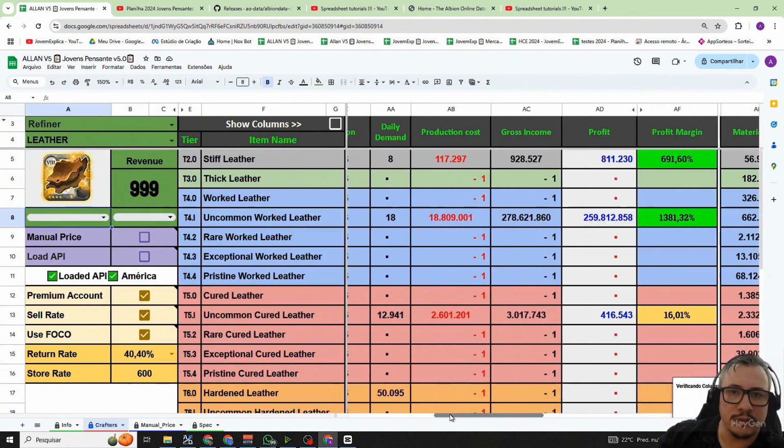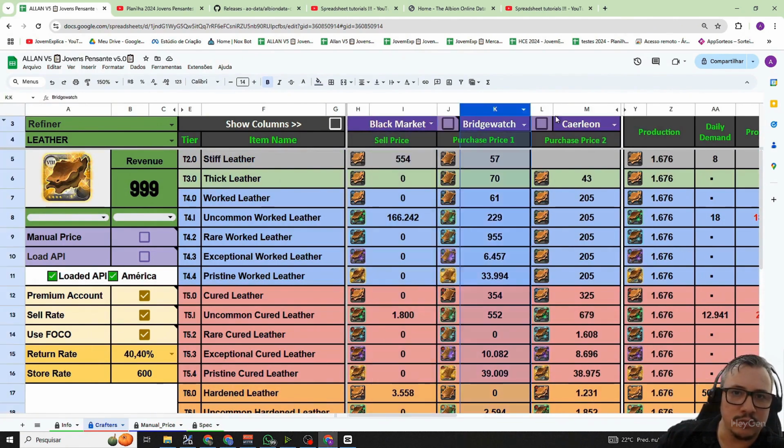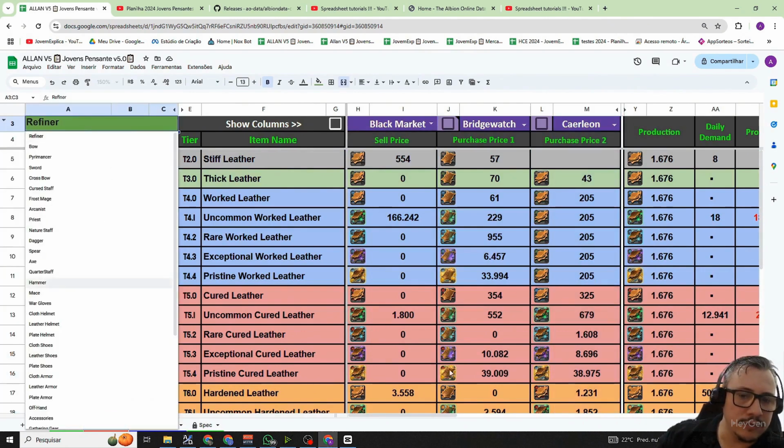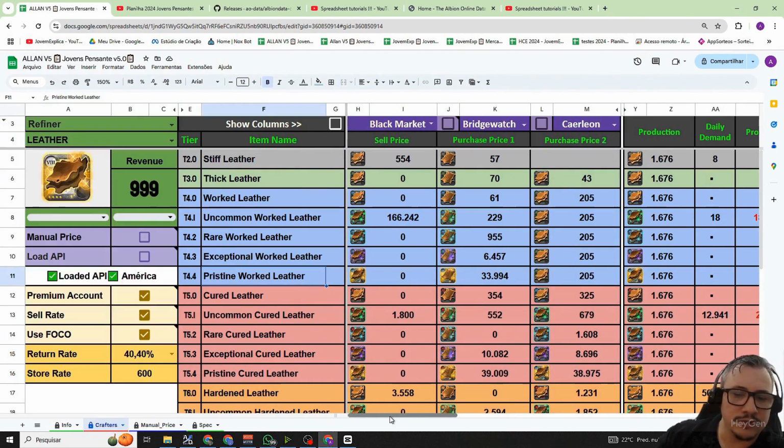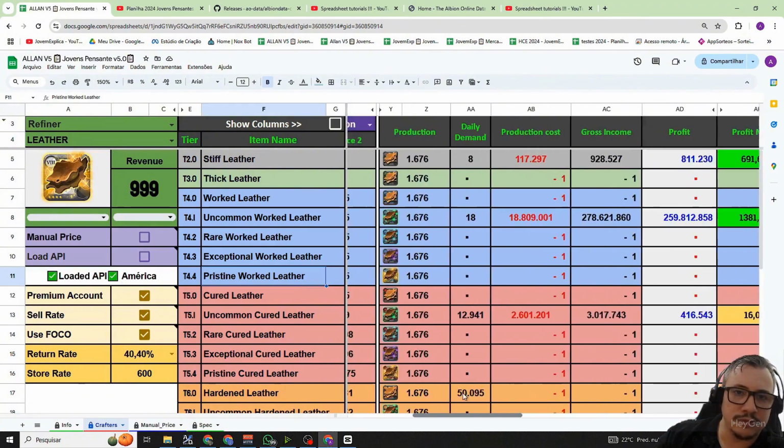In the next videos, I will explain how each column of this spreadsheet works for all types of items here, one by one. We will bring videos teaching how to use, both for crafting, refining, and for islands.